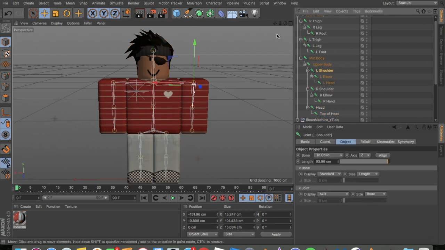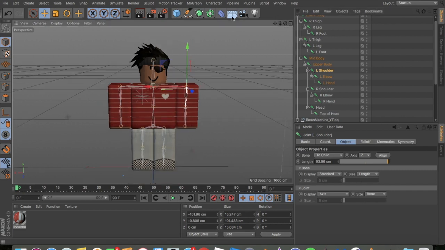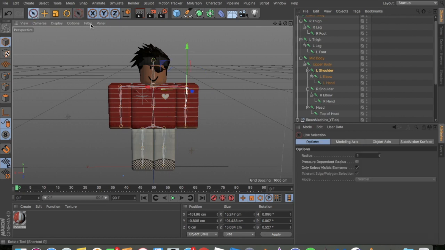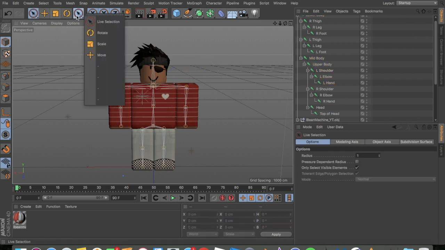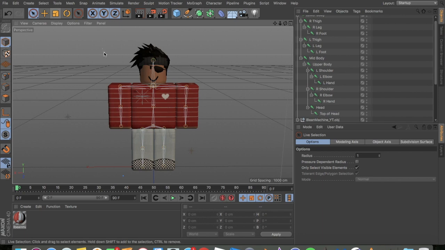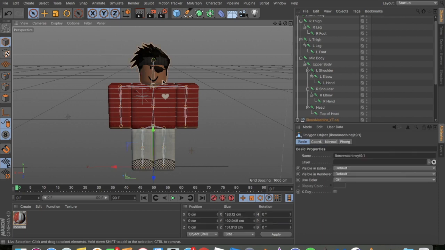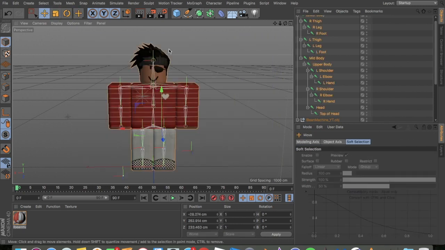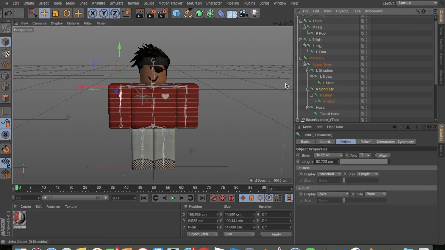Bending limbs is super easy. With these tools up here, you don't really have to use this one, because all it does is select. If you see here, it just selects them, instead of doing what you want it to do. So now just go up here.